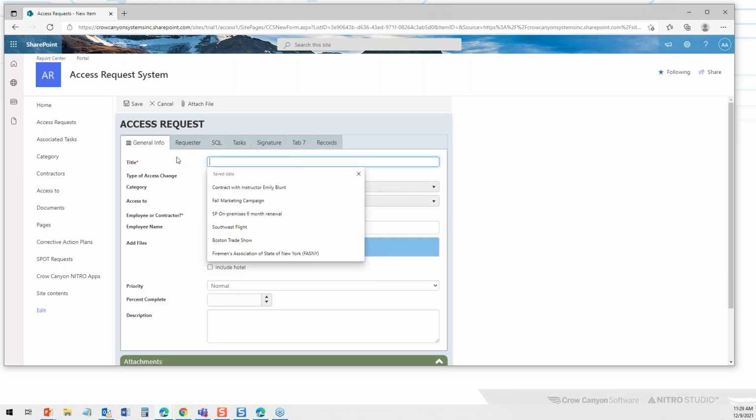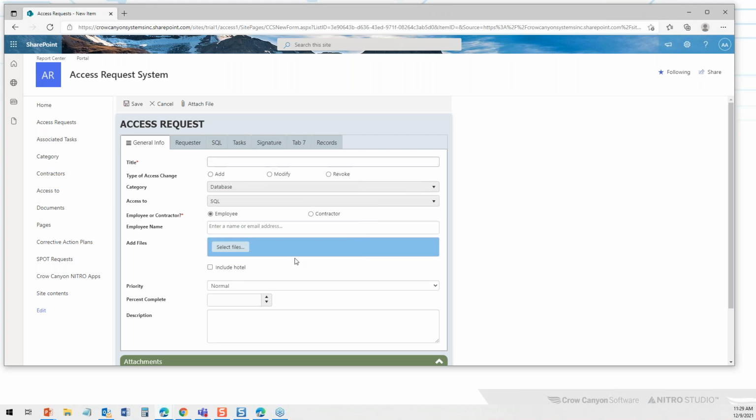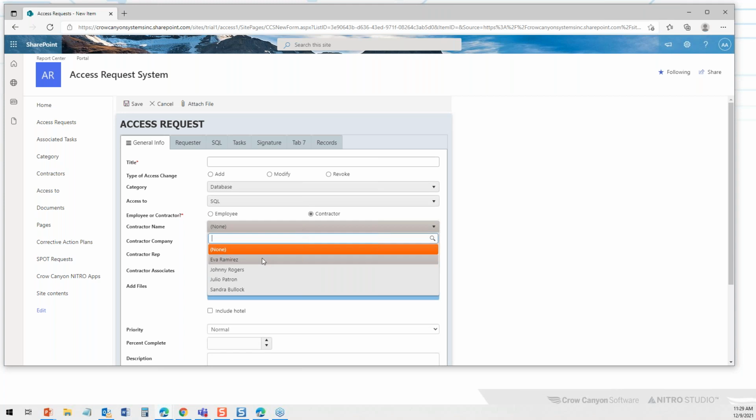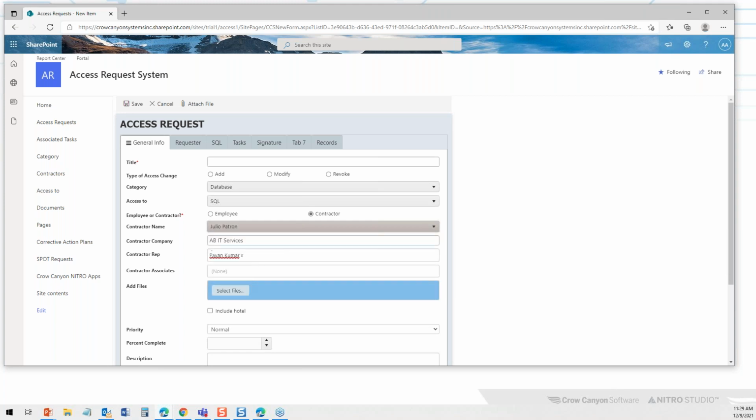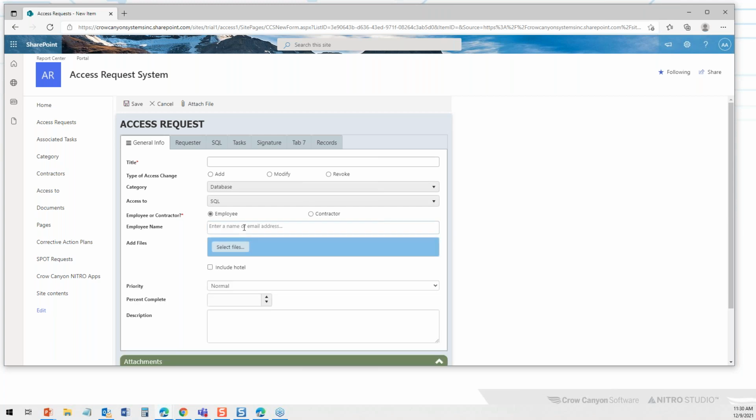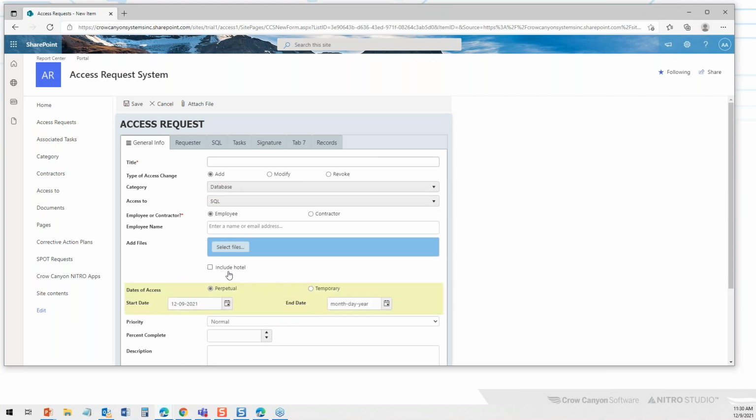Not only that, you can do things like ask, is it an employee or is it a contractor? If a contractor, you can have a list of contractors and pull that information in, and who's the rep, who's the company, and back to employee. I mean, you can modify this so much. You add files, and you can do an add. If you're adding access, you might want to say, okay, now this yellow part showed up. Is it perpetual? Is it temporary? If it's temporary, what's the start and end date?